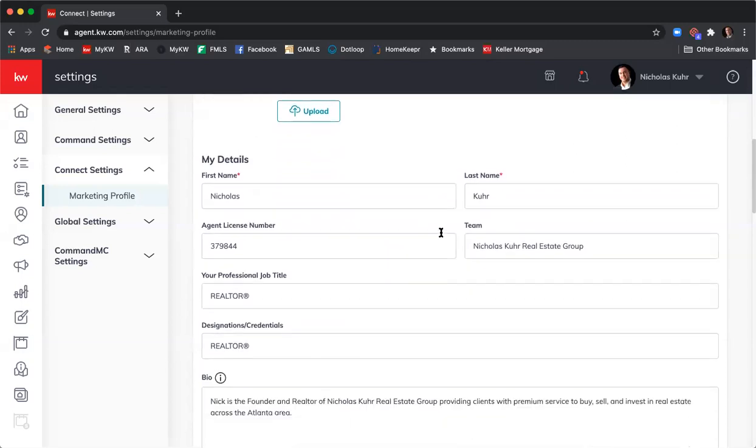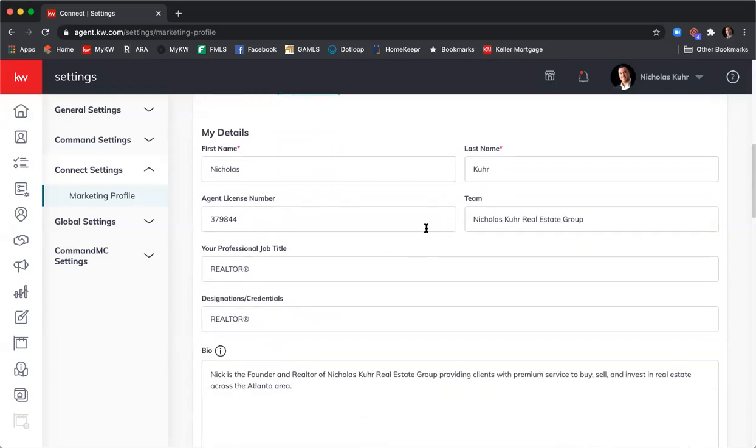So scrolling down, we get to My Details. This is where you're going to put in most of your information: your name, license number, team name, professional job title. Now, I recommend you fill in all of these fields because this is going to help, especially with GREC compliance. So on your website, if someone is there to look at a piece of property, you want to make sure you have your full name there, and your license number is always helpful. The more information, the better, because it'll make sure that you're compliant and being upfront with visitors to your website.